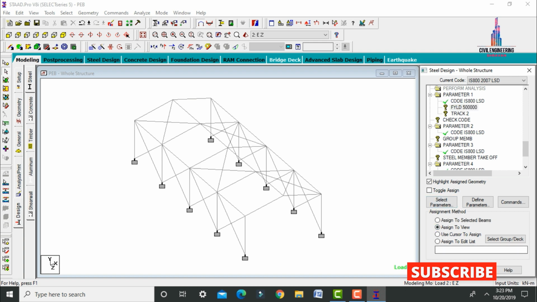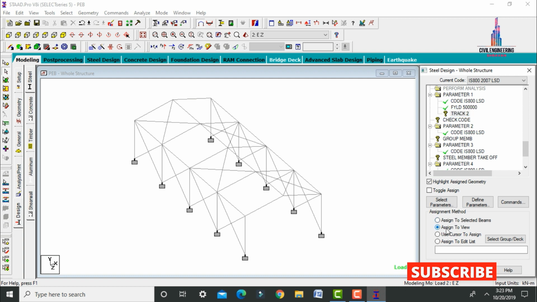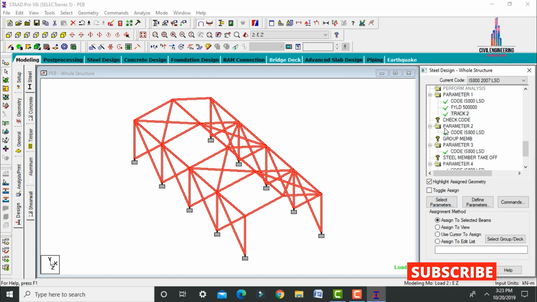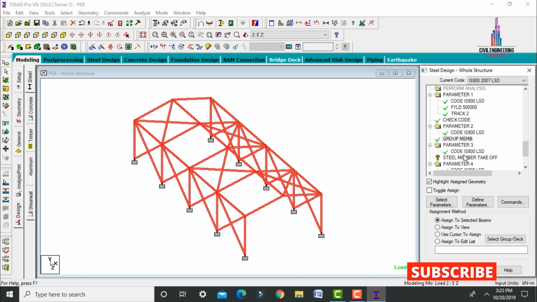Now I am selecting track parameter for the whole structure, assign to view, assign yes. Now I am selecting check code, by using assign to view, assign yes option. Group name for the members, assign to view, assign yes. Steel takeoff members, assign to view, assign yes option. Again I am selecting select option, assign to view, assign yes. Steel takeoff also, assign to view, assign yes option.